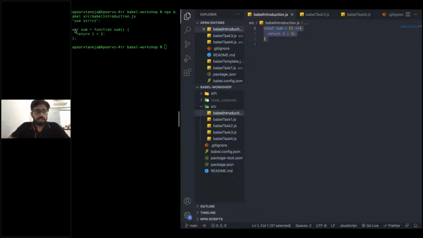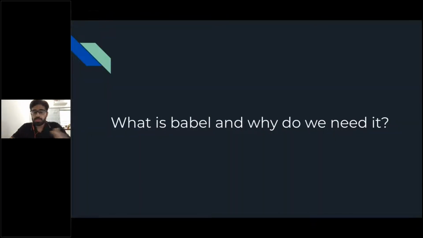And just as a bonus, we'll be doing this on our own. We'll be converting an arrow function into a regular function in task 3, I guess. Yeah, we'll be doing it. It would be really fun to code along and see how this arrow function gets converted into a regular function. So this is just a small description about Babel.